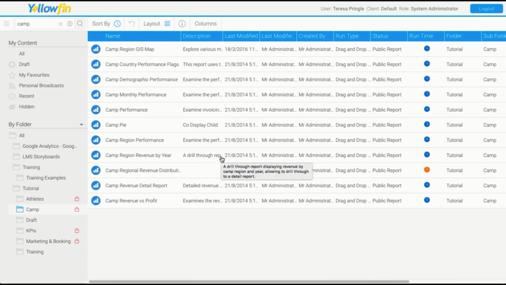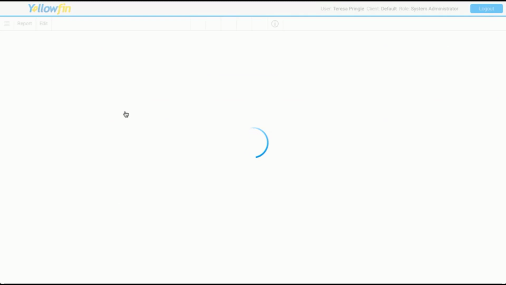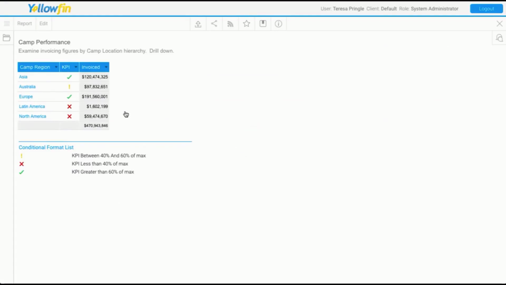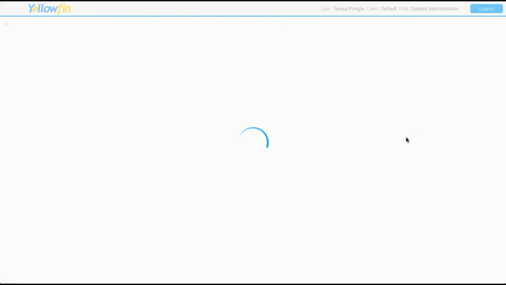So from here, if I wanted to, I could double-click on an item, and it will open that item for me. So this is an individual report on its own. I could interact with that report, which we'll get to shortly, or I could close it and return to my browse page.